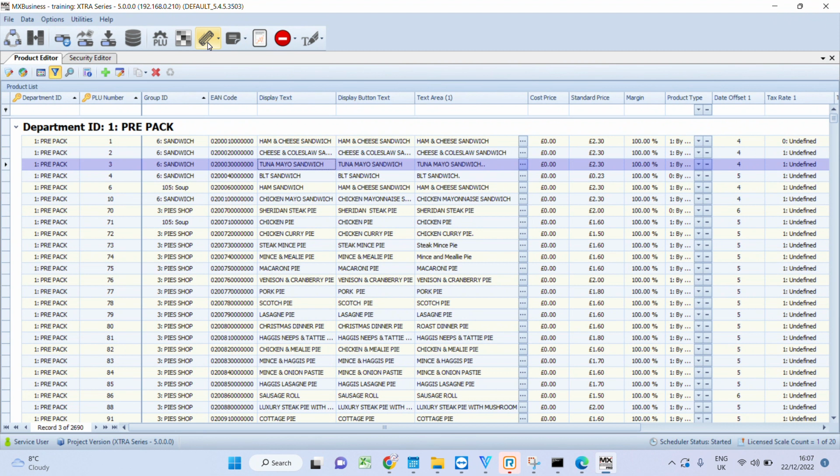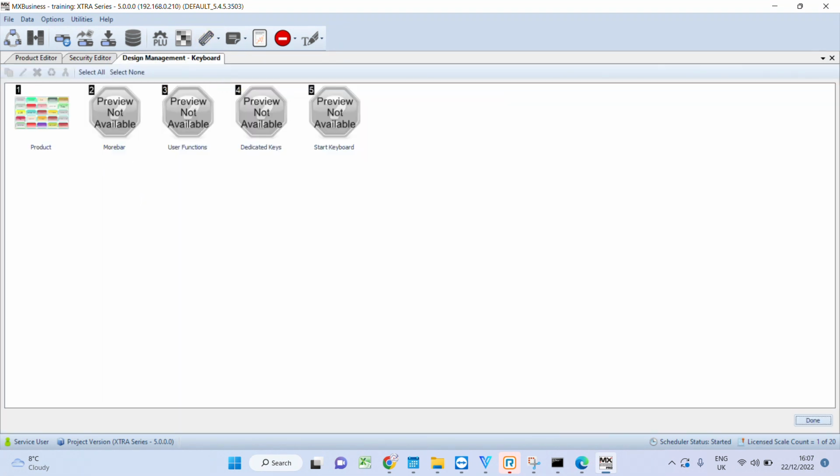You can do keyboards, so you can edit and create keyboards. Again, I've done a separate video on this. But you can see all your keyboards in the scale. You can double click to edit them. And you can see how they look exactly on the scale. You can also assign keyboards to different scales if you wish. And that's also included in a separate video I've done.